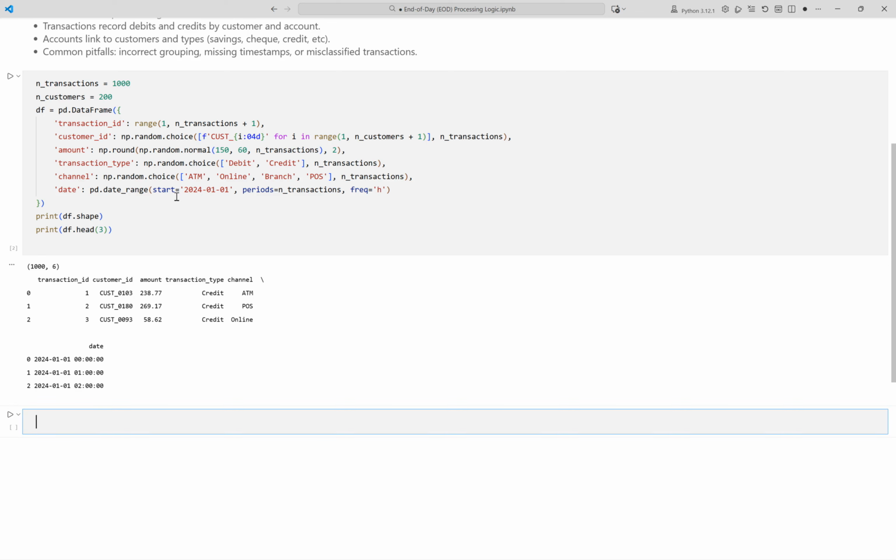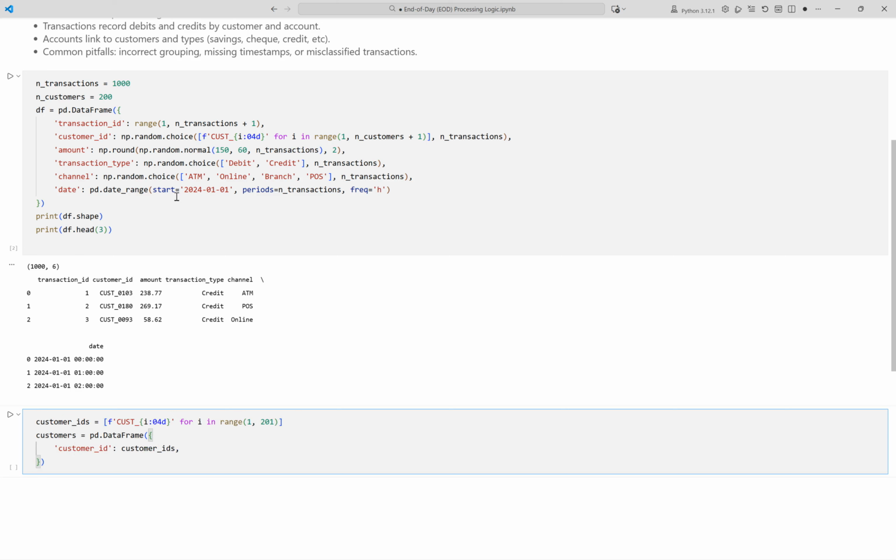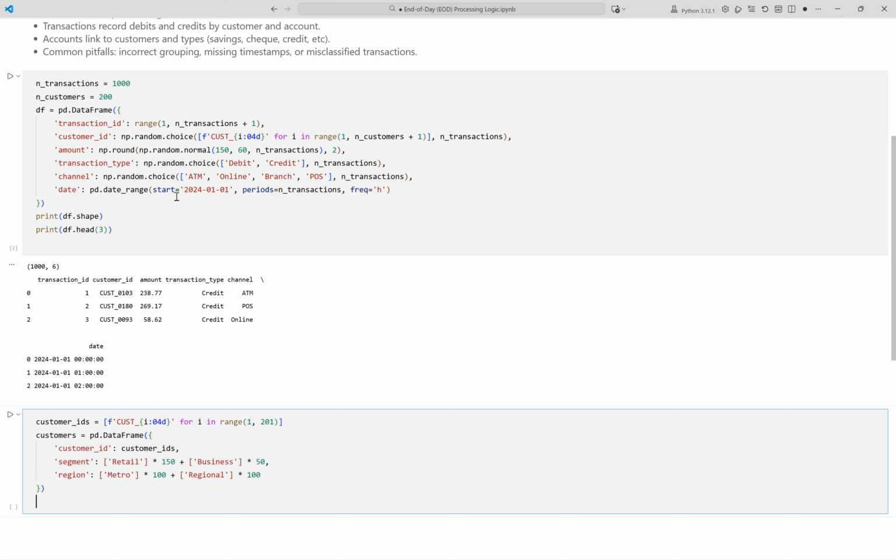Now let us make a table of customers, with some basic segment and region information. We generate a list of all customer IDs. We start our customer data frame. We save all customer IDs to the data frame. We assign the first 150 customers to retail and the last 50 to business. We set the first 100 customers as metro and the next 100 as regional. Now the customer data frame is complete. We print its size. We preview the first 3 entries.